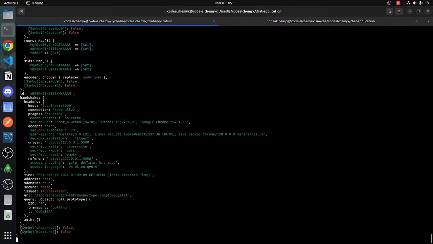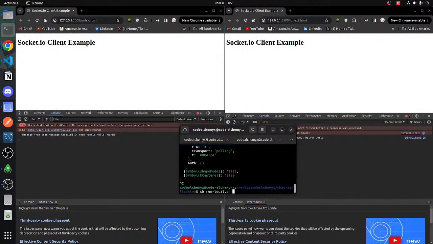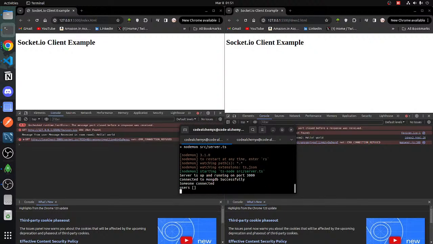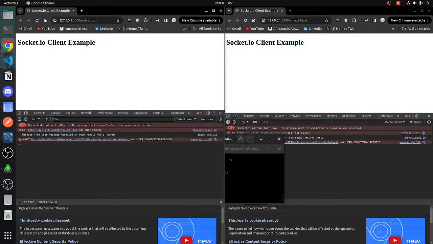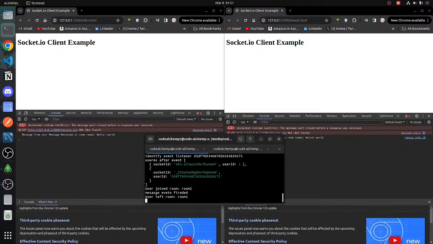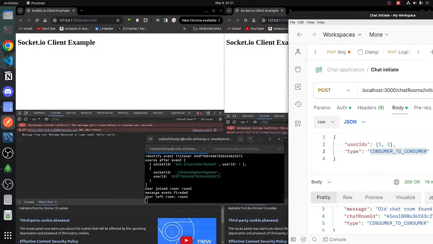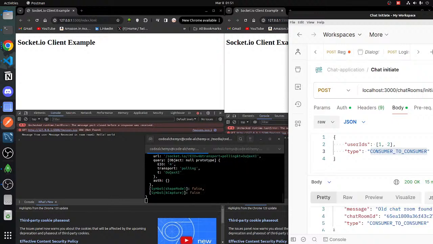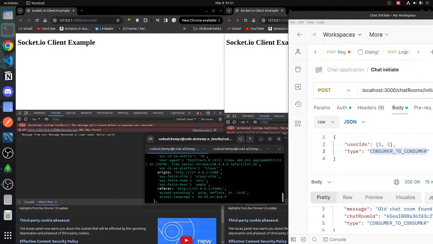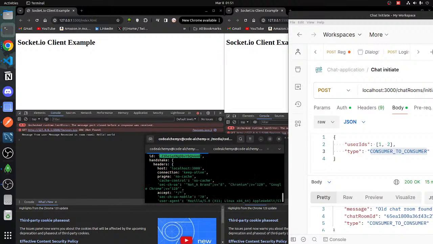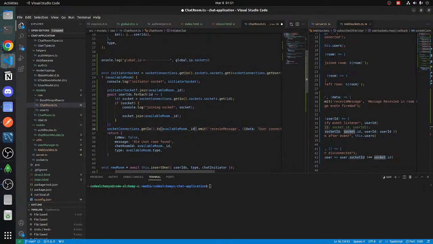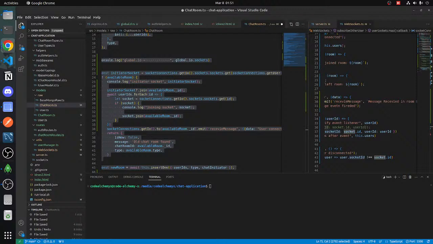Okay, so now let's just jump into our implementation. Reload first and then load second. Okay, now when I send this request, okay, so just say no event emitted to the.